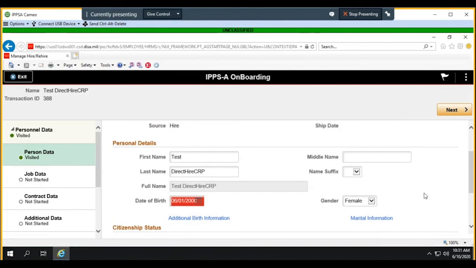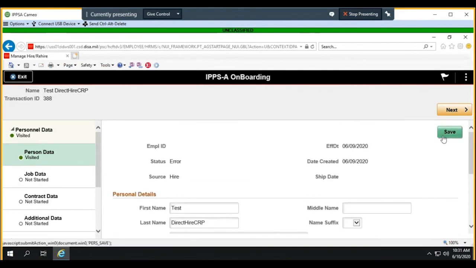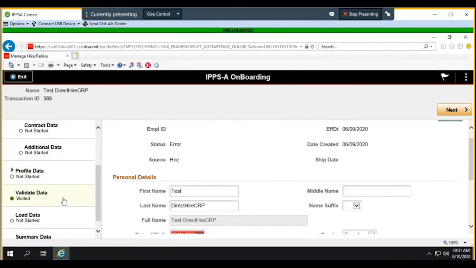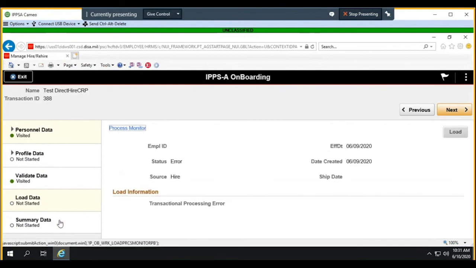So I changed the birth date, click save, and then before I go to validate again, one thing I do want to point out is that the system requires you to validate the data and correct it, or you can manually load that person to the HCM side or to the ATM side. So until all validation errors are corrected, that load button is not available. It's inactivated.